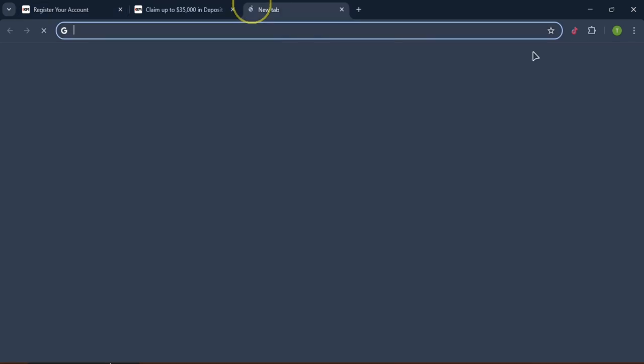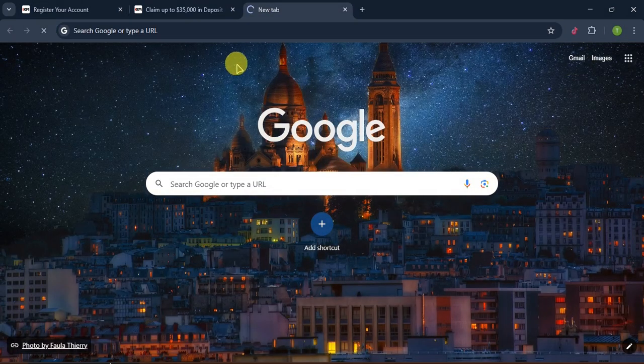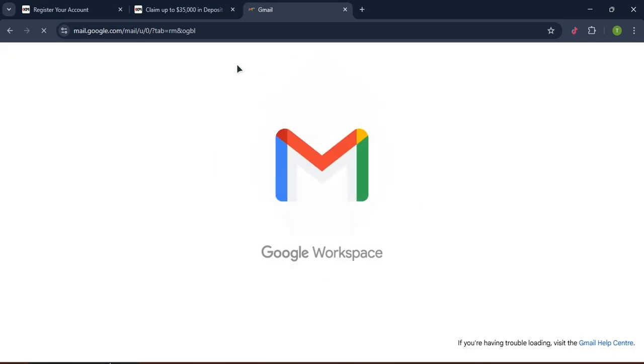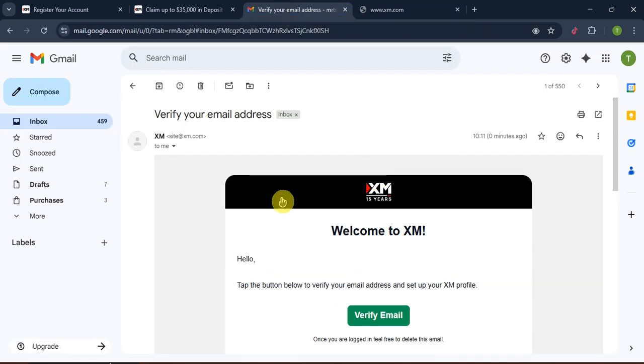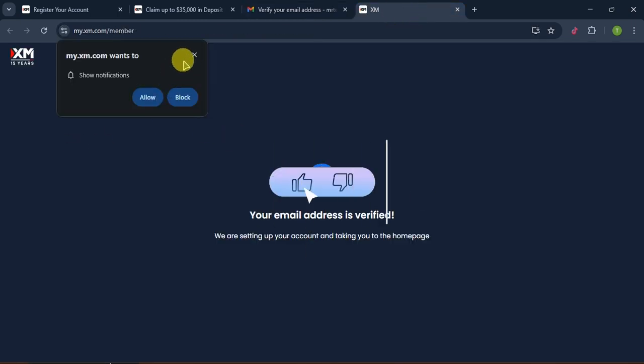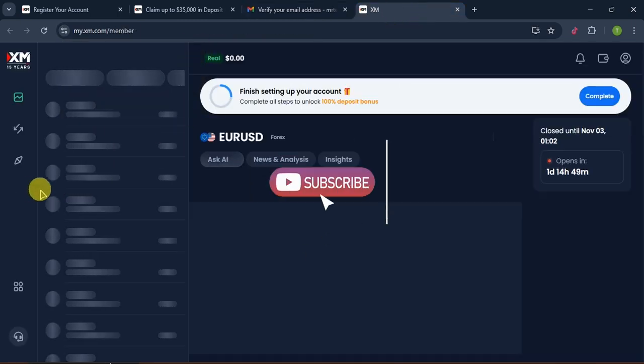Now I just go to my Gmail, and here I need to verify my email address. So this is the email from XM. Just tap on it to verify. As you can see, your email address is verified.